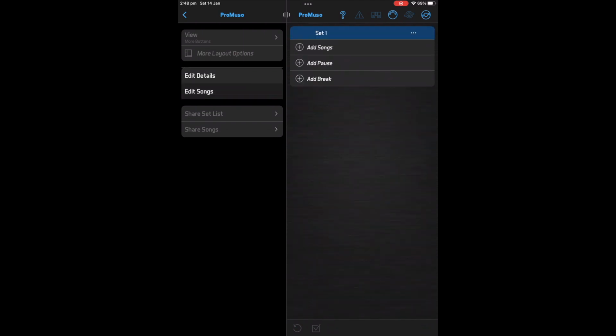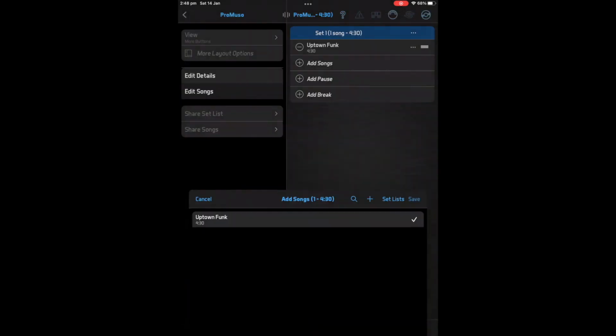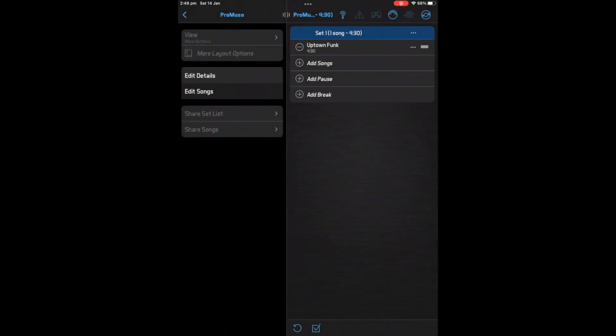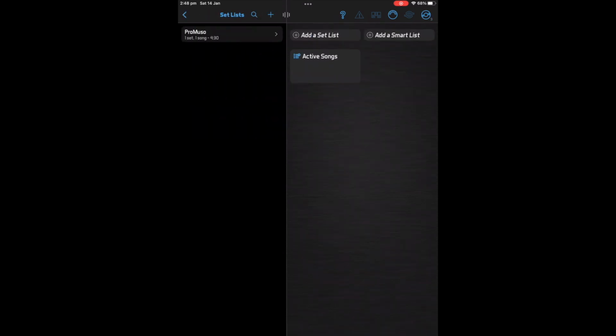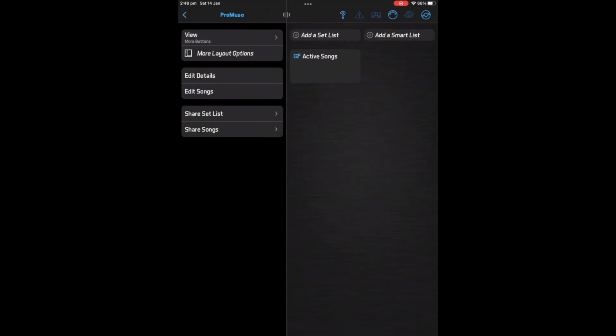Now we can see here we've got the option to edit songs, right? So we want to add songs. Right now we've already got Uptown Funk, because we did it on the back end. And generally when you open Bandhelper, it will sync. You can set it to do it manually, but I always have it when it opens. So all we've got to do is click that, press save. And now if we go back up here, Pro Muso, and then we go into view.